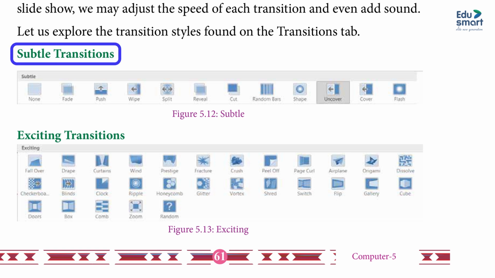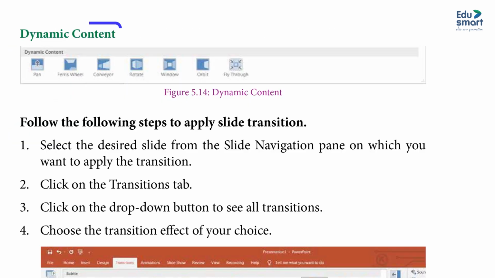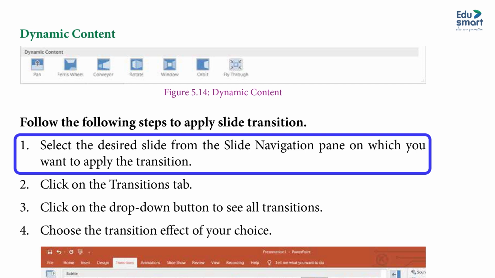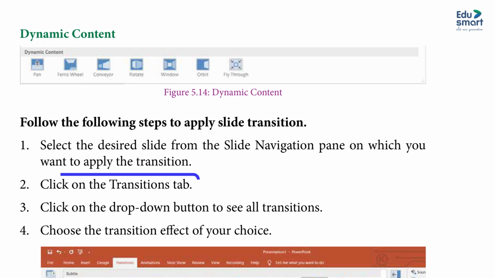Subtle transition, exciting transitions, dynamic content. Follow the following steps to apply slide transitions. 1. Select the desired slide from the slide navigation pane on which you want to apply the transition. 2. Click on the Transition tab.